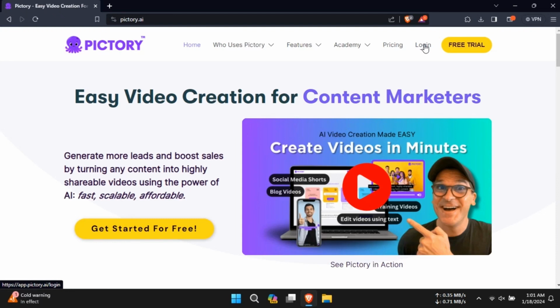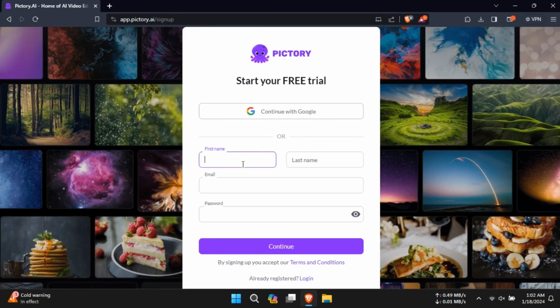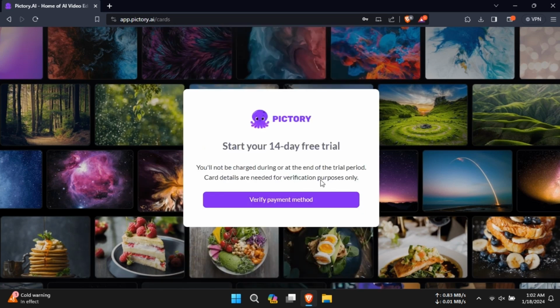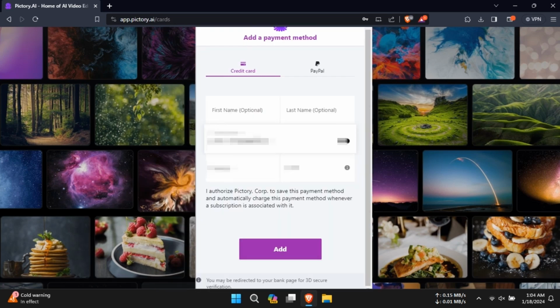In today's video, we're diving into Pictory, a video creation platform that's been making waves for its innovative approach to turning scripts and articles into captivating videos. Let's get started. First up, let's talk about what Pictory is all about. Pictory is designed to simplify your video creation process. Whether you have a script or an article, Pictory transforms your text into engaging video content with minimal effort.